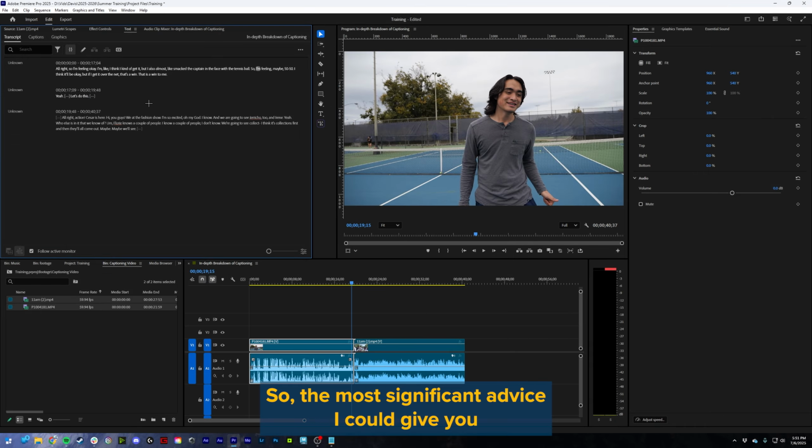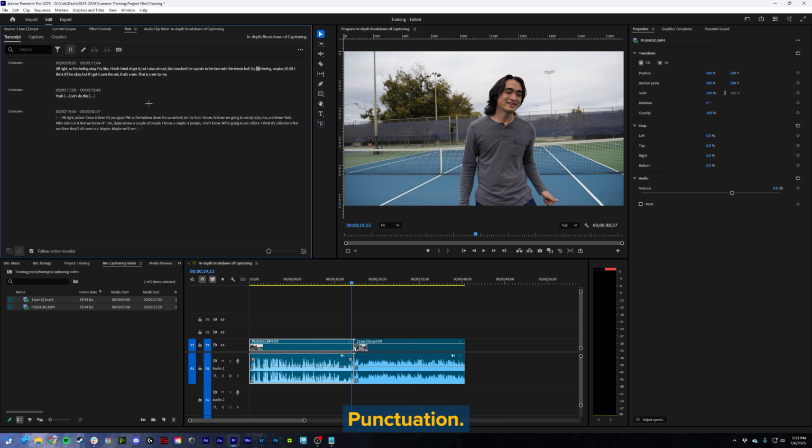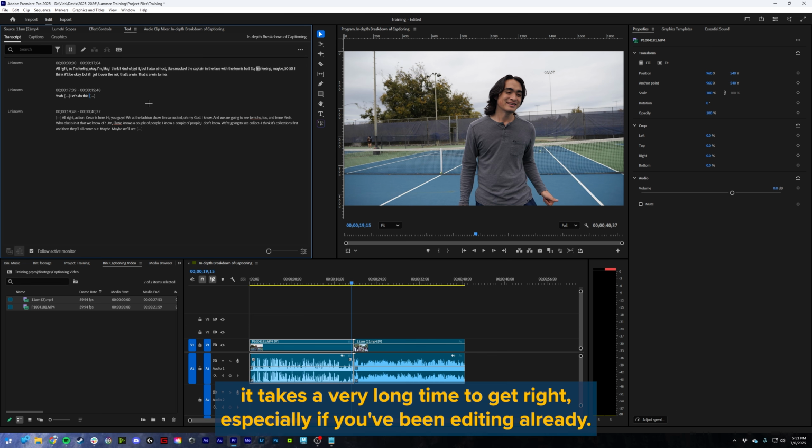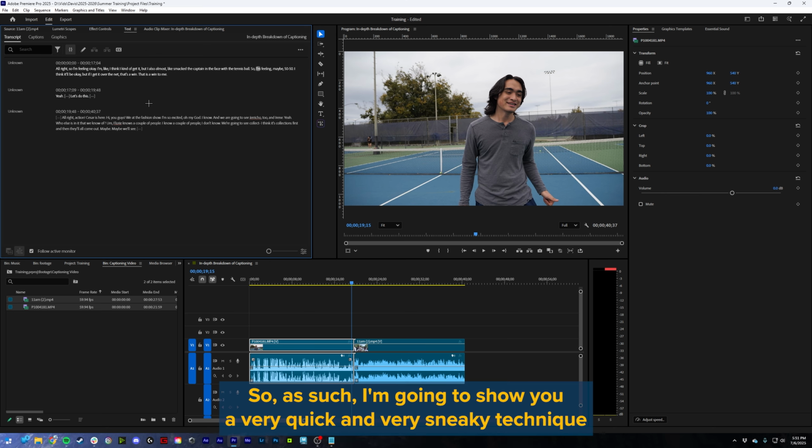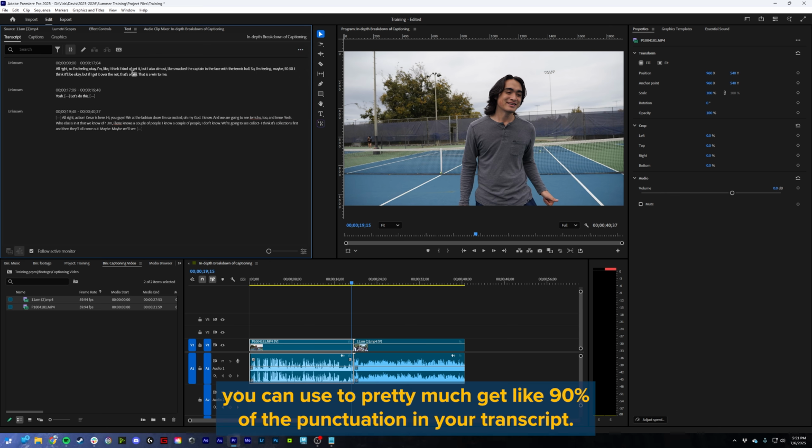So the most significant advice I could give you when it comes to captioning would be punctuation. Punctuation, if you know already, it takes a very long time to get right. Especially if you've been editing already, you know this takes a while for both you and an editor to get down right. So as such, I'm going to show you a very quick and very sneaky technique you can use to pretty much get like 90% of the punctuation in your transcript.